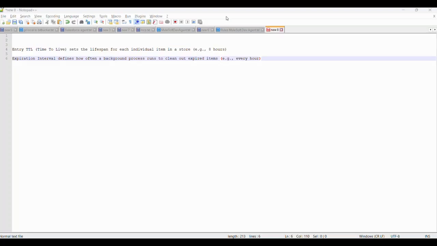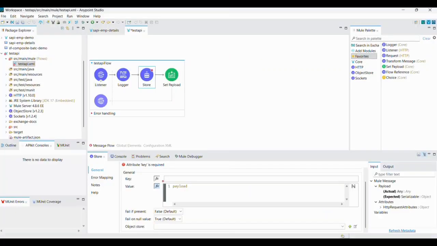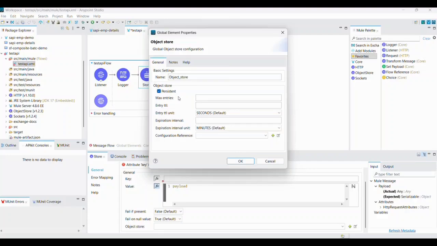So in MuleSoft, we always use object store to cache some information which we can reuse after some time, right? While we configure the object store, there are two things which we need to configure. If you select the object store and add the configuration, you see here entry TTL and expiration interval, right?